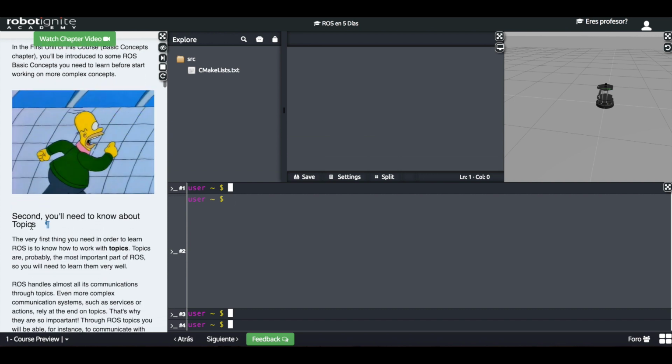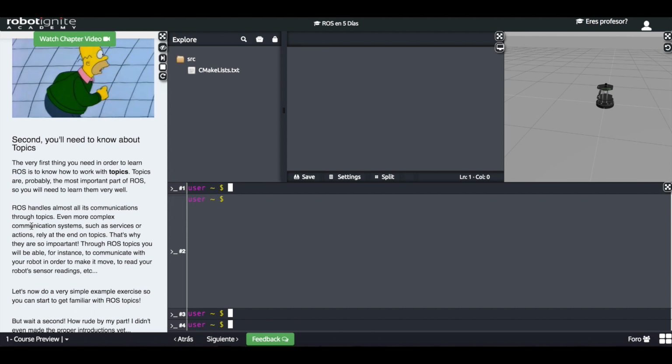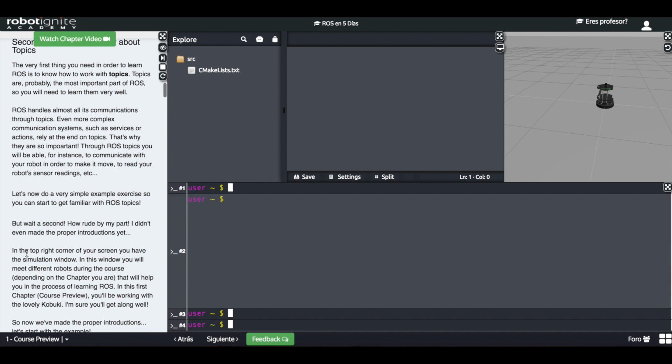And what's the second thing you need? Well, the second thing you need to learn are ROS Topics. ROS Topics are probably the main and most important concept in ROS. ROS manages almost all its communication through topics, which means that with topics you will be able to communicate with your robot, for instance, to make it move, or to read sensor data. So remember, ROS topics are the most important concept in ROS, so you will need to learn them very, very well.